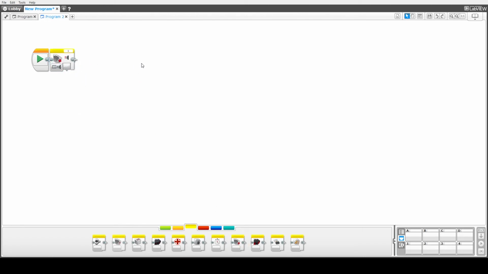Next, you have the touch sensor. This is also a very important one. Here, you can measure the state. It will actually give you a true or false statement, whether or not it's pressed. If it's pressed, it will give you a true. If it's not, then it'll give you a false.